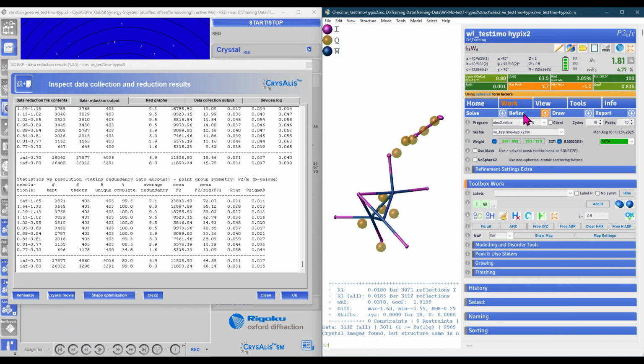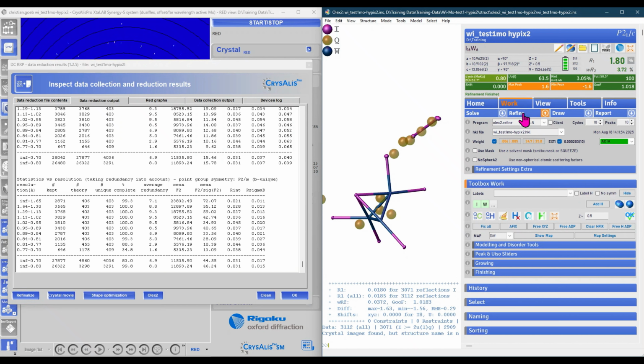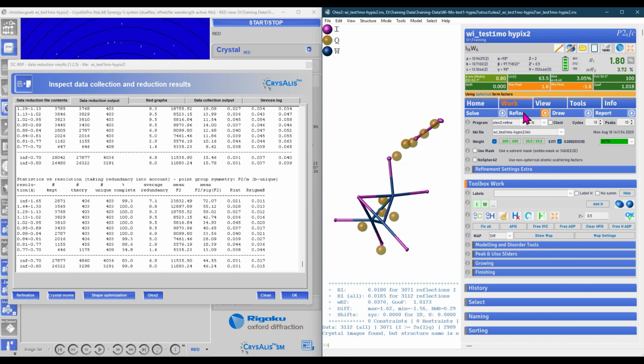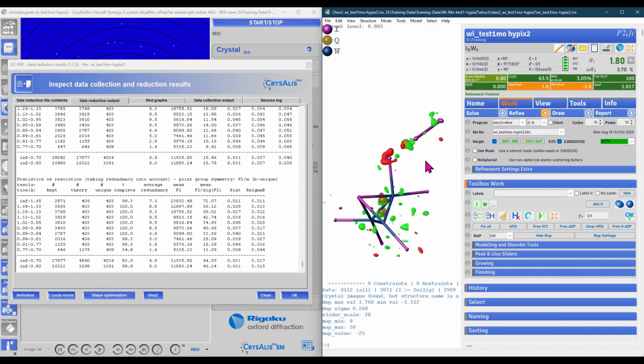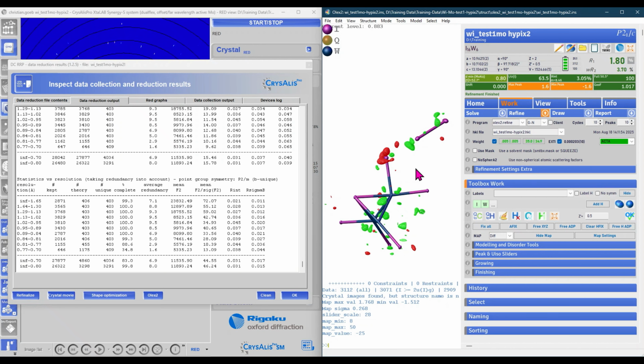We will refine now until no more shift can be observed, and then we can have another look at the residual electron density map. You can see that it has been cleared out much more, and we can even see some distinct features of this halogen bonding.